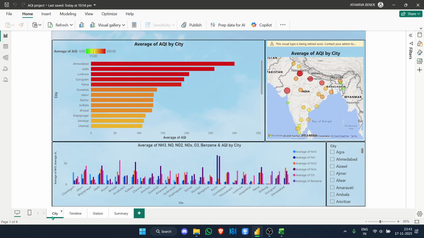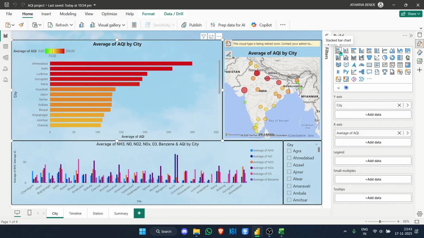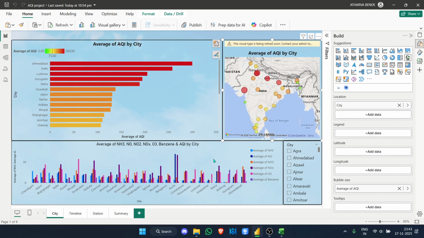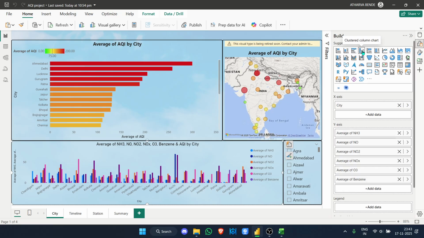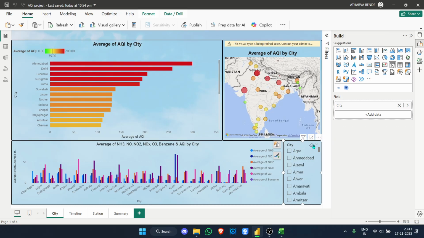So for the report view, I have made 4 different pages. The first page is a city page, in which I have made 4 different visuals. The first is a stacked bar chart, the second is a map, the third is a clustered column chart, and the fourth is a slicer.